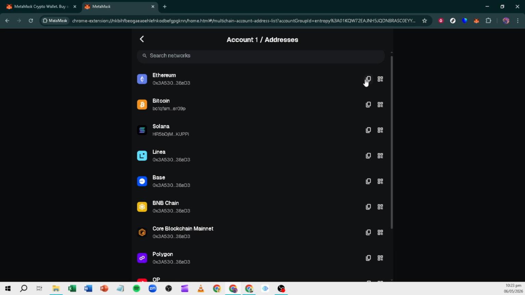Now copy your MetaMask wallet address by clicking your account name at the top. That copies the address to your clipboard. It typically starts with 0x. For safety, it's a good habit to double check the first and last few characters after you paste it later, just to confirm it hasn't been altered by your device's clipboard tools.